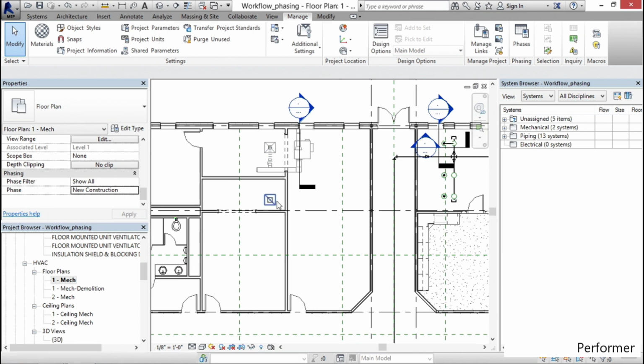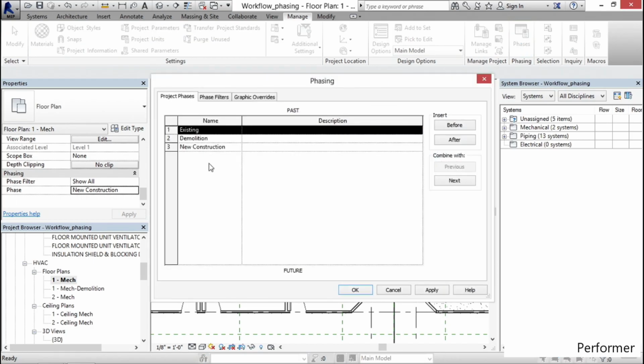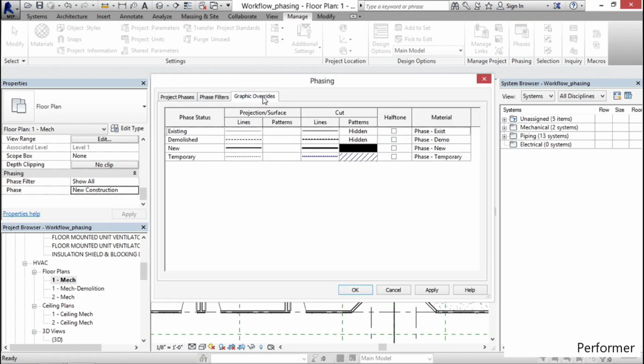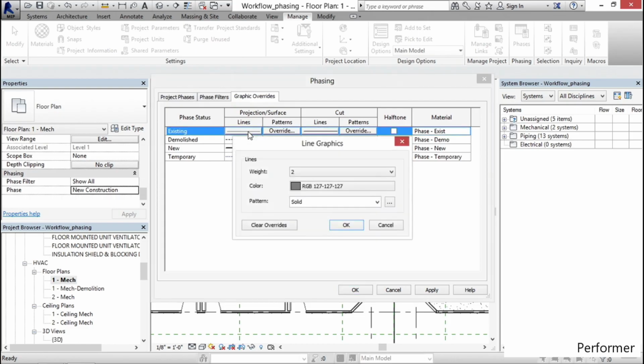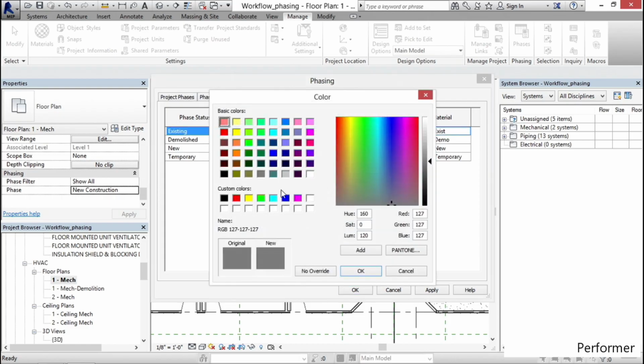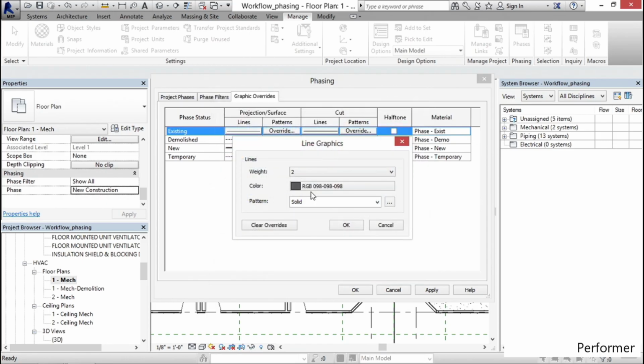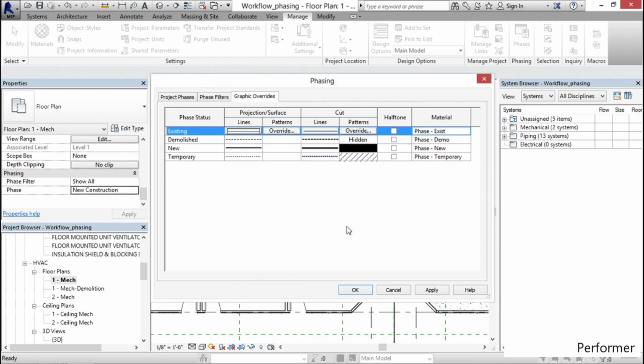To see how Revit controls these line weights, let's click on the Phases button again on the Manage tab. Let's click the Graphic Overrides. We have Existing, Demolished, New, Temporary. I think Existing is a little light, so I'm going to click on the lines here. In my color, I'm going to bump it up a little darker. I'll go 98. I'm going to hit OK. I'm going to hit OK.